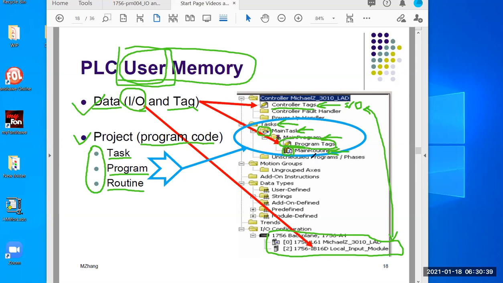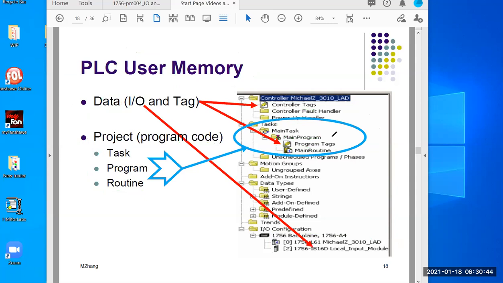I should also mention that within the task you can create more than one program. On this picture, I only show one program. Later on, you will see that you can create separate programs underneath the main task. All right, let's move on to the next slide.